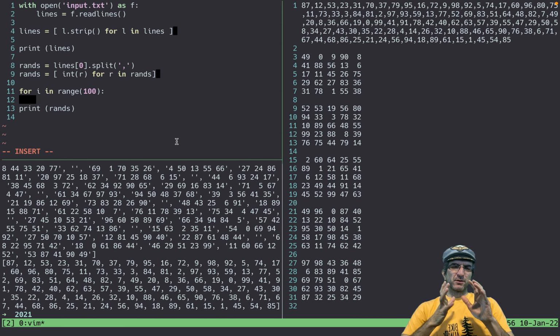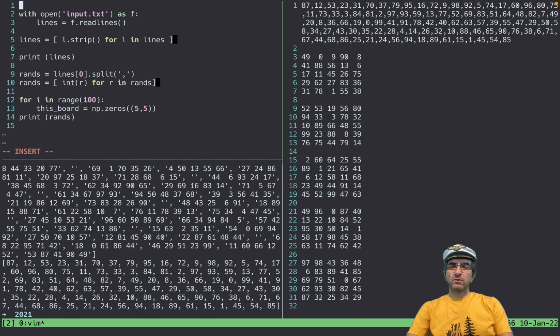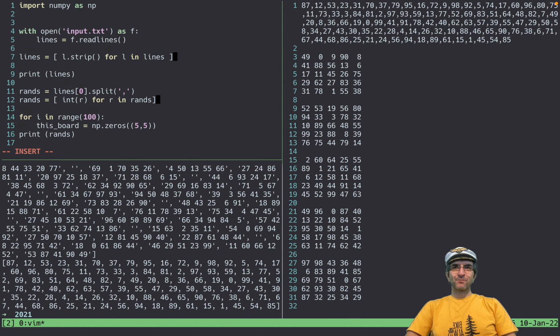Sorry if this part is a little bit ugly, but it will help you to understand why object-oriented is nice sometimes. I'll say, okay, I want to create a new board. This board equals np.zeros of 5, 5. np is a very well-known name for the import numpy as np. Most people do this. They import the numpy library and use it as np to make it easier. And I say, okay, give me a matrix 5 by 5, fill it with zeros.